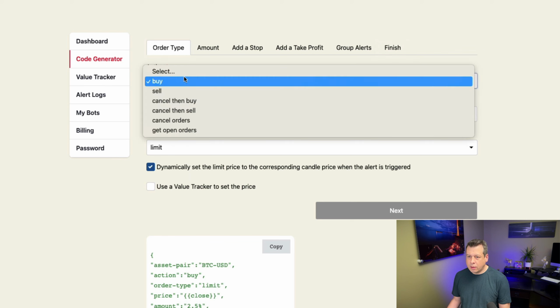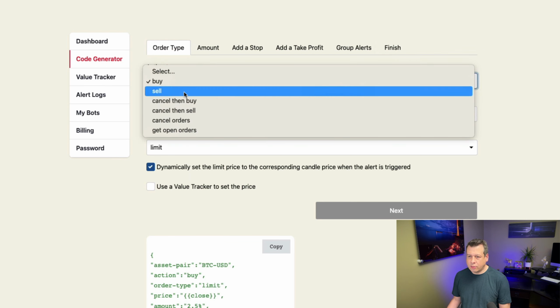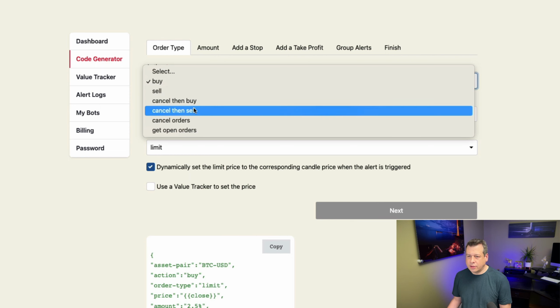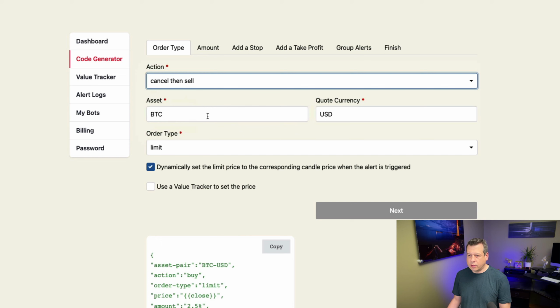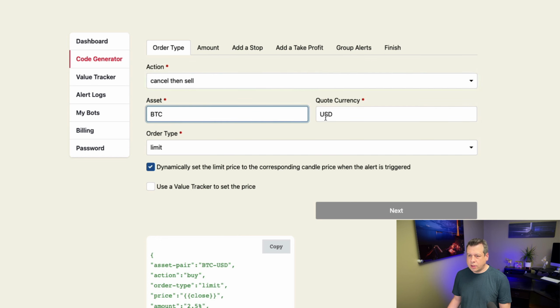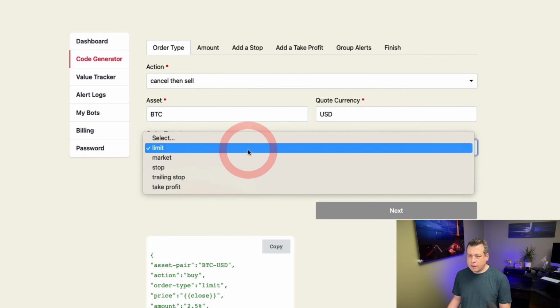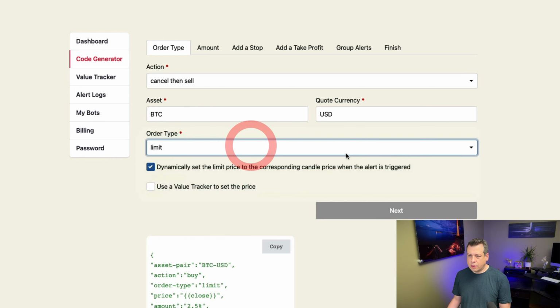And then we'll go back to TOMMYBOTS and we'll go all the way back to order type. We're going to change this to sell. Actually, we're going to change this to cancel, then sell. So it'll cancel any previous open orders and replace them with this one. So BTC USD, yeah, we'll do a limit order.